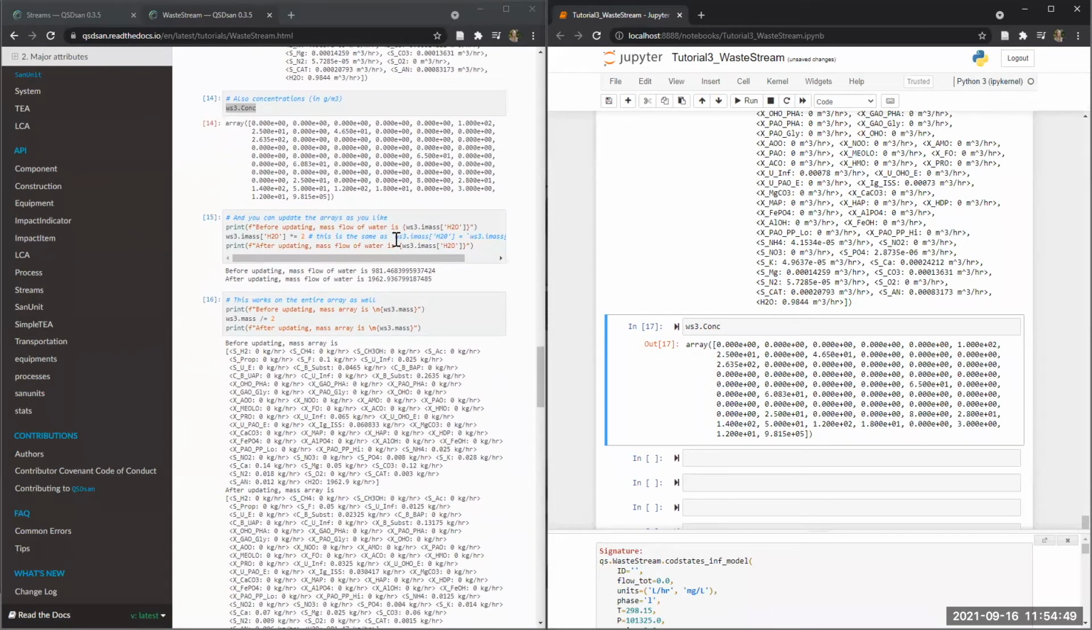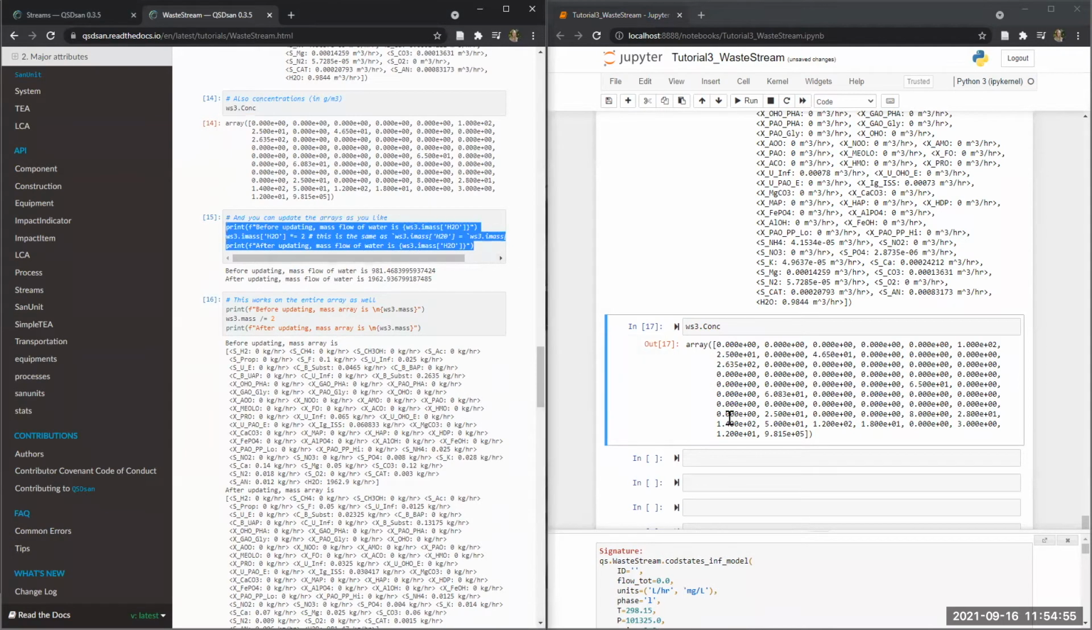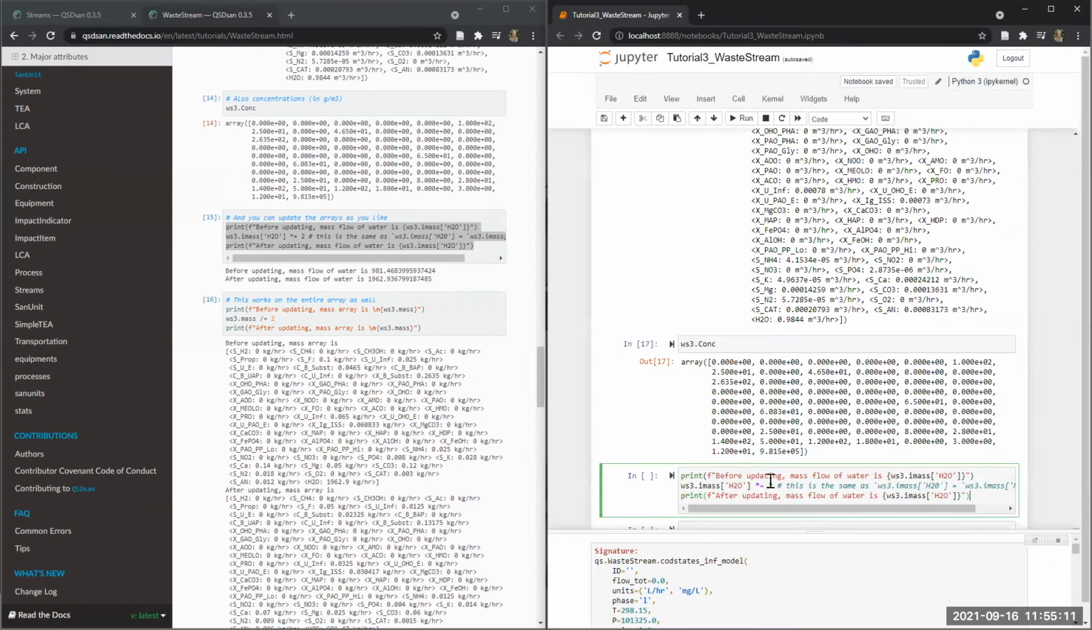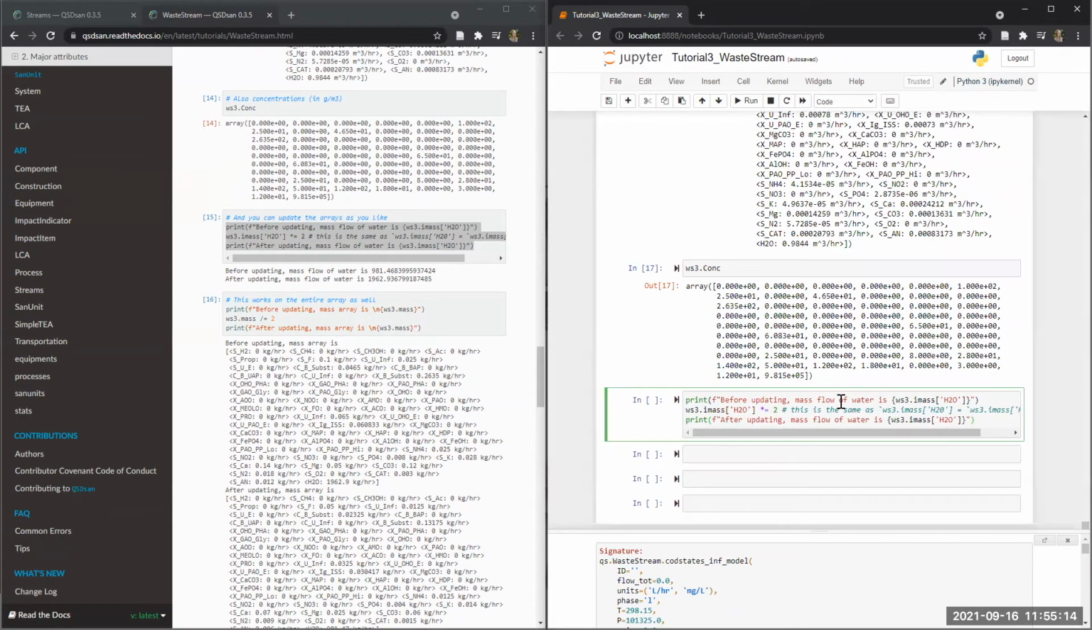And you can update arrays as you like. Here I will copy this code to show how we can update arrays. First, we'll just print what it was before updating. The mass flow rate of water is whatever the waste stream's water component mass flow rate was. Let's say we want to double the mass flow rate of water. You can use this equation: ws3.imass, identify the water component, multiply equals 2. That's just saying multiply it by 2.